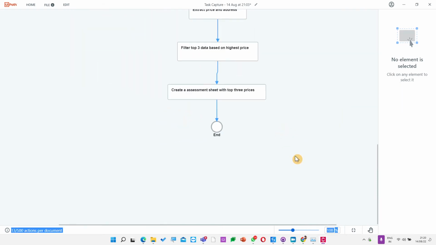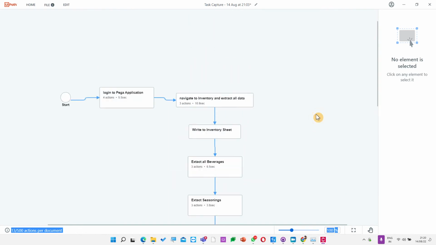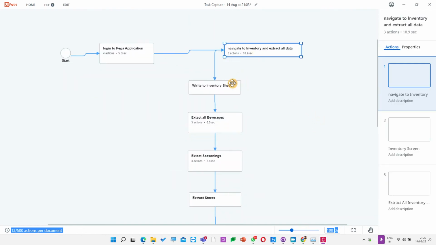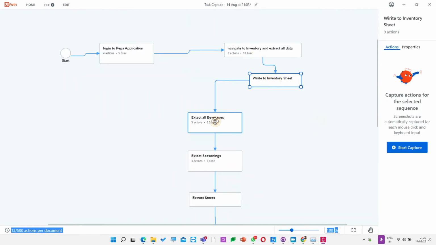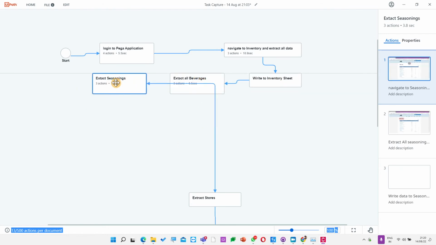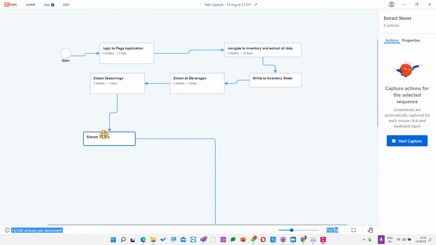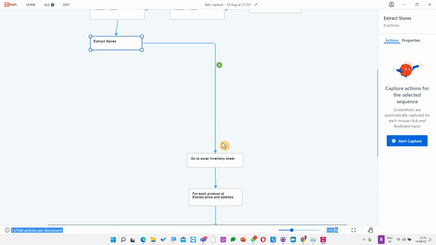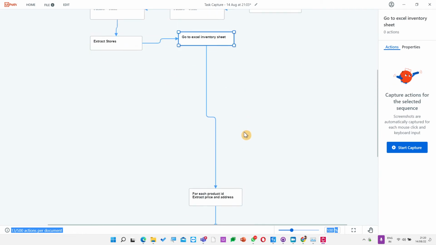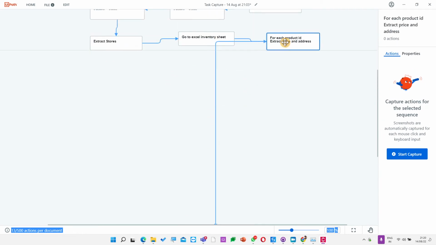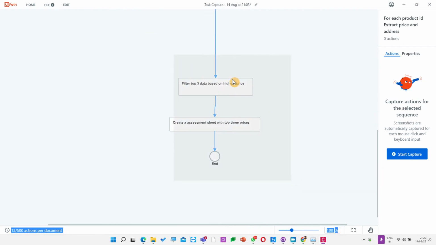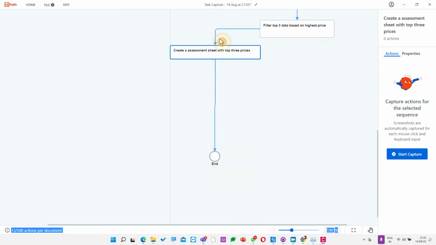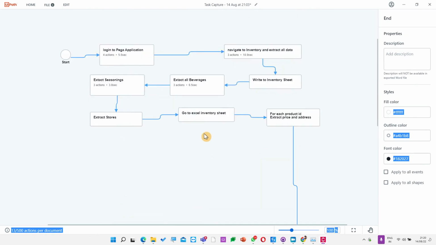Now, were you able to understand this complete process or not? First we are navigating it and extracting the values, extracting the beverages, extracting seasonings, then extracting the stores. And once we extract the stores, go to Excel. For each product ID that we have, we'll take those product IDs and then close the process.